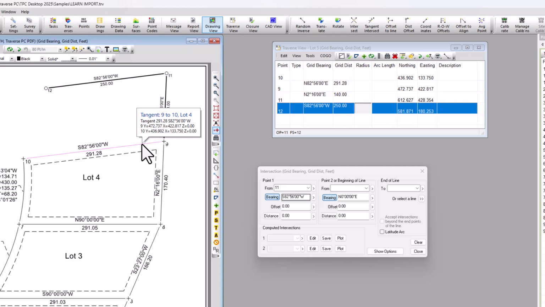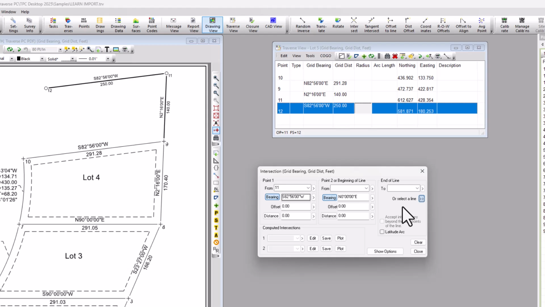Now I'm going to use that same feature to select the line I want to intersect to. So I'm going to use this double chevron that says now instead of picking a point, pick a line. I'm going to come in and pick this line right here. And Traverse PC says that line goes from 7:1 to 10. It brings in the curve information. It's counterclockwise using a radius of 430 feet.